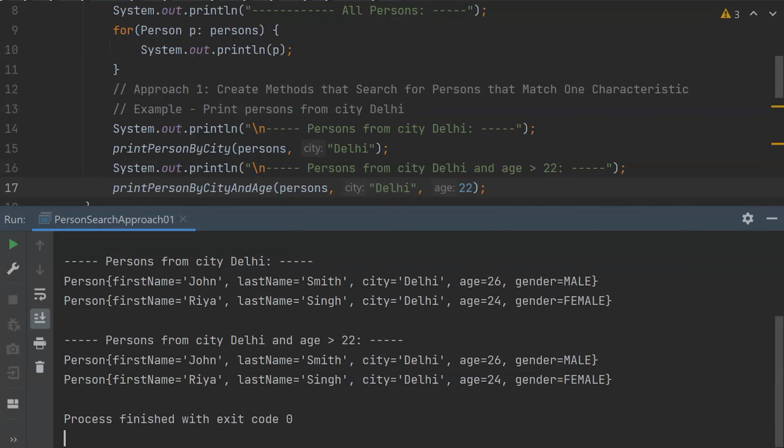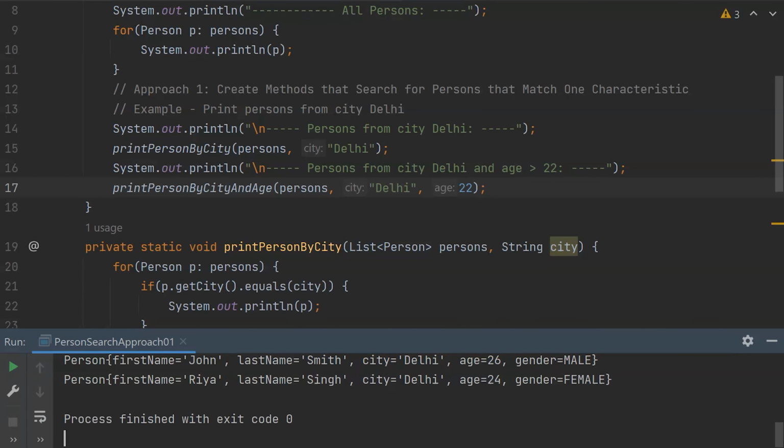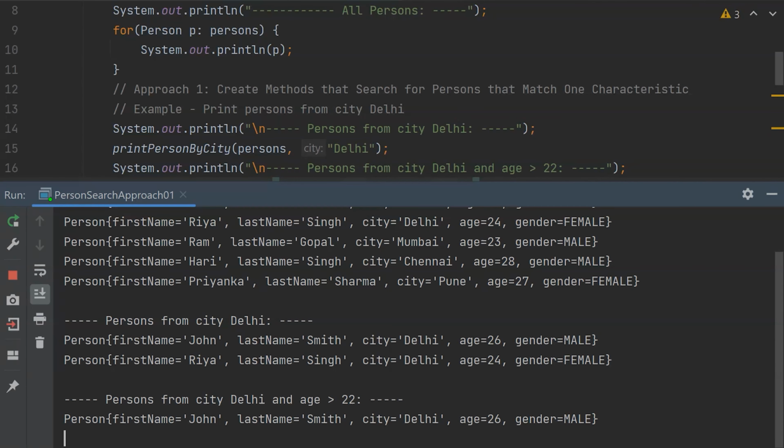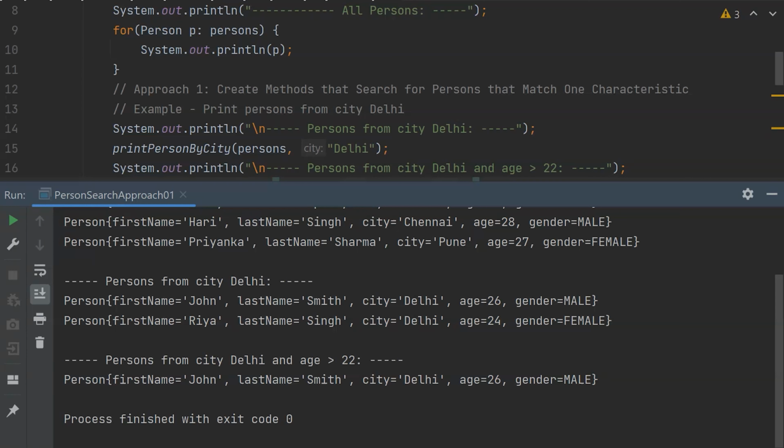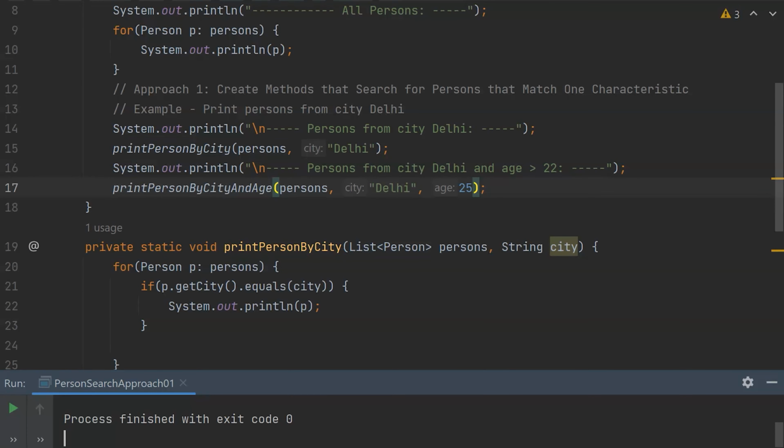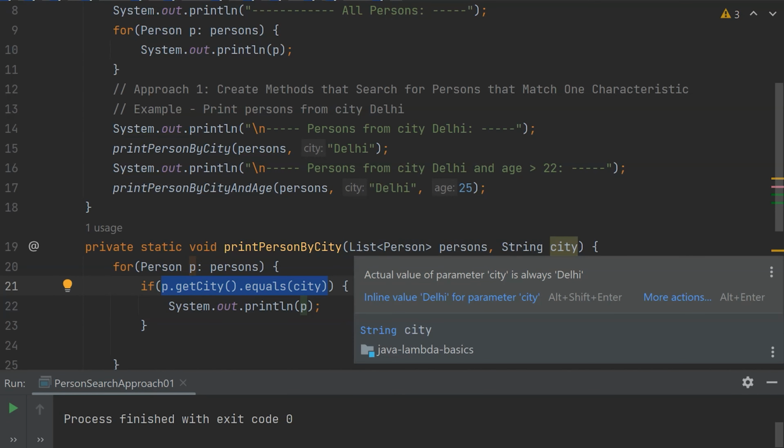Let's run this. Yeah, both the persons have age 22. What if I put 25? I should get only one result. Right, only John Smith. Okay, so let's move on to a better approach where we will pass the filter itself as a method argument. So we don't need to hard code it here. Instead, we will pass it as an argument, which we will see in the next approach.